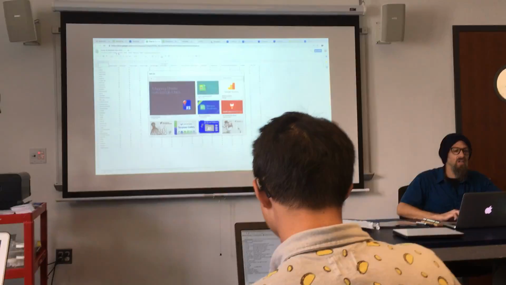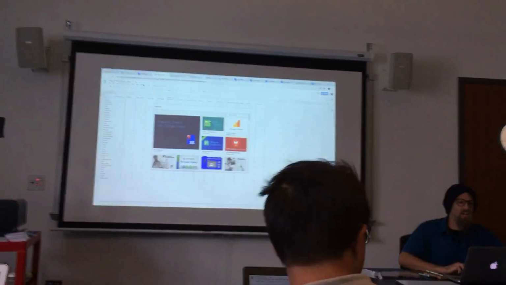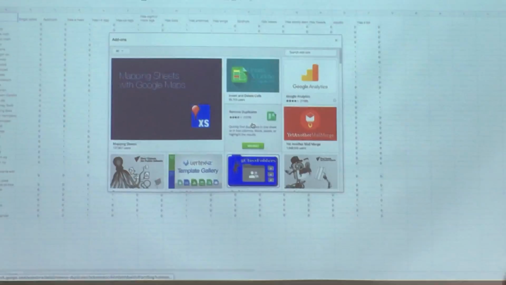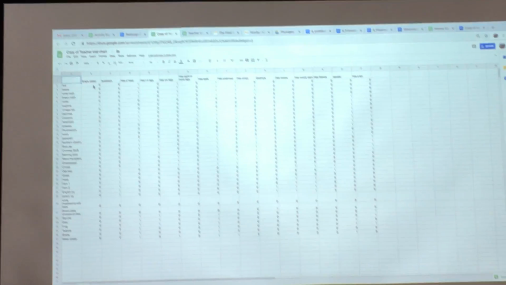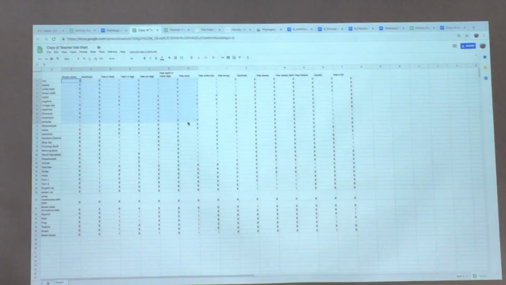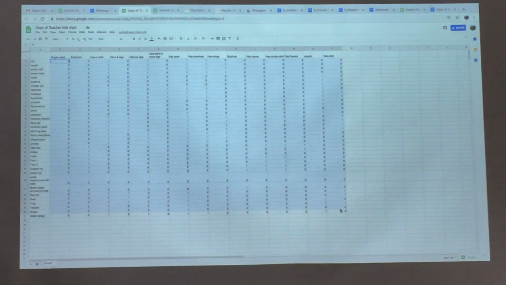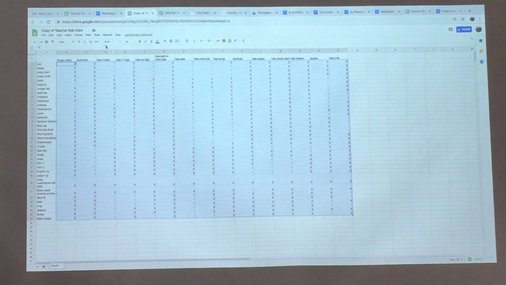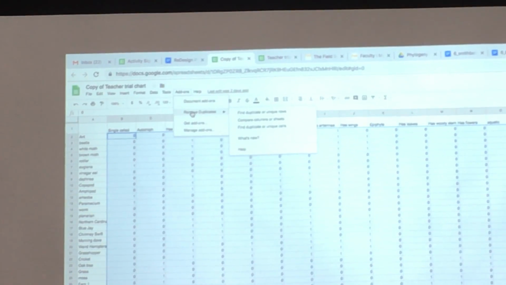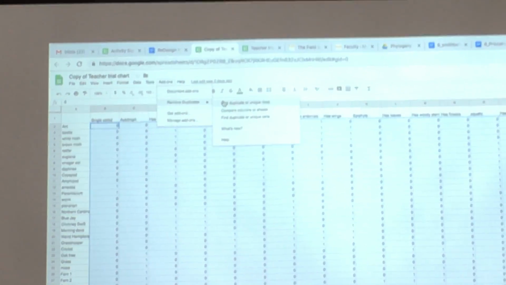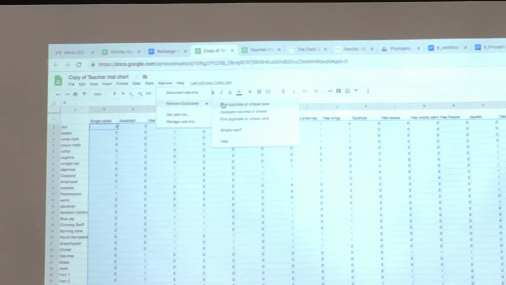Okay. All right, y'all. Go to add-ons. Everyone go to add-ons and click remove duplicates. Yeah, we got it. Once you have removed duplicates, you can select all of these, your cells. You go to your add-ons, you go to remove duplicates, and you're going to find duplicate or unique rows.